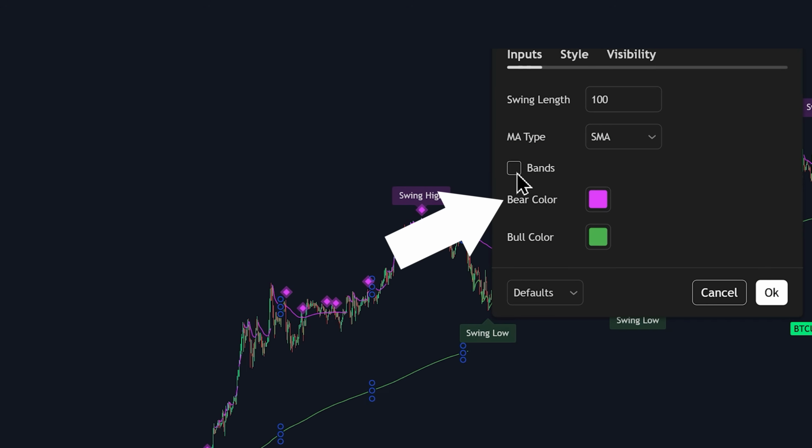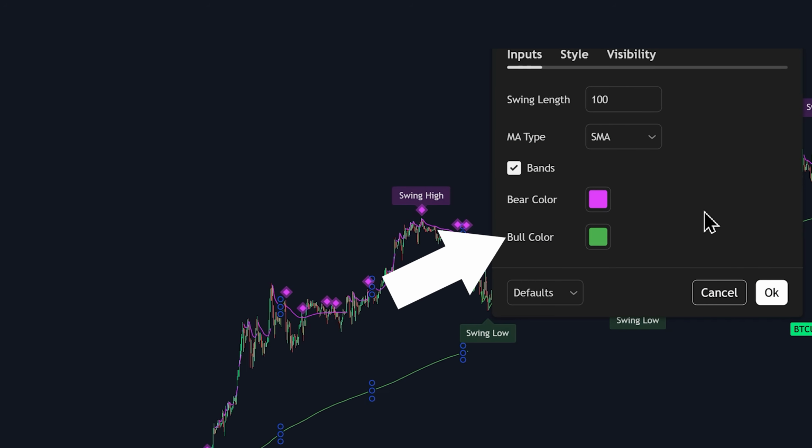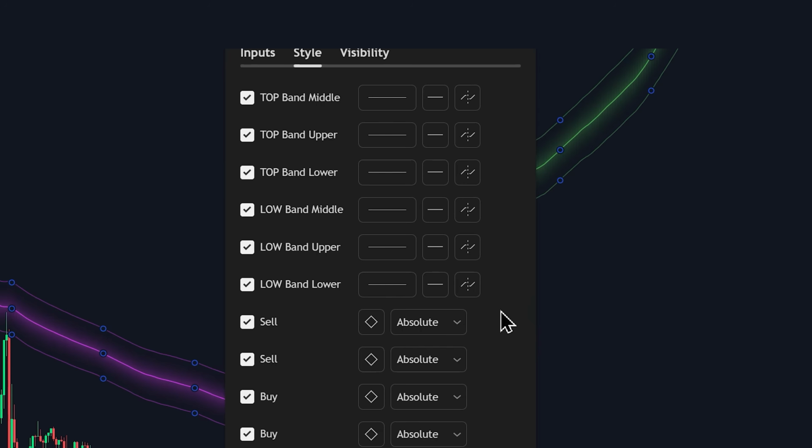After that, you have bear color and bull color. Your bear color is set to that purple-pink tone, and your bull color is green. This doesn't change the logic, only the visuals, so choose colors that are clear on your chart theme. Now, the Style tab is where you control what actually prints on the chart. You'll see top band middle, top band upper, and top band lower. These are the three lines that form the upper band structure.